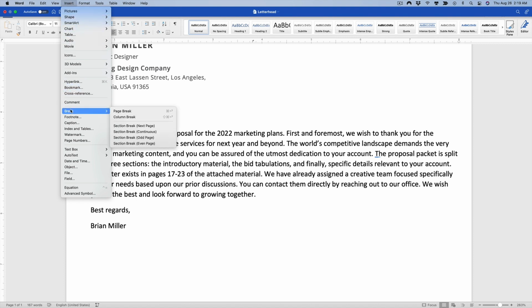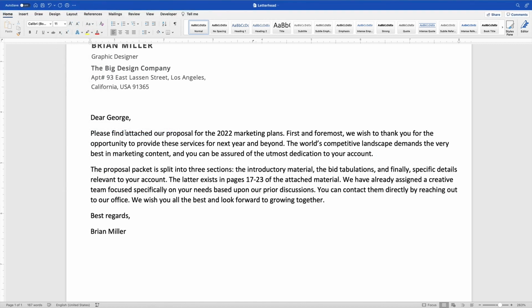Hover over it, and these options to add section and page breaks will appear. In this case, I want a simple section break that will add a bit of room between the two sections. The best choice for that is Section Break Continuous. I'm going to click on it and you'll see Word automatically add your section break. Notice that the block of text is split up, but remains on the same page.